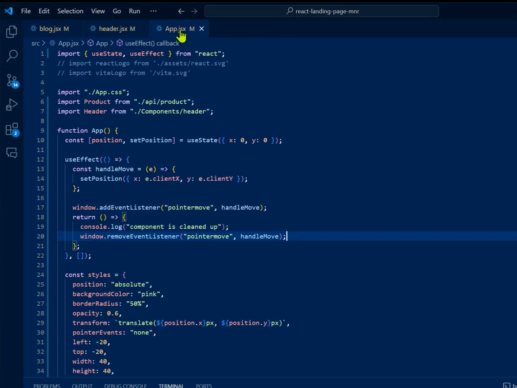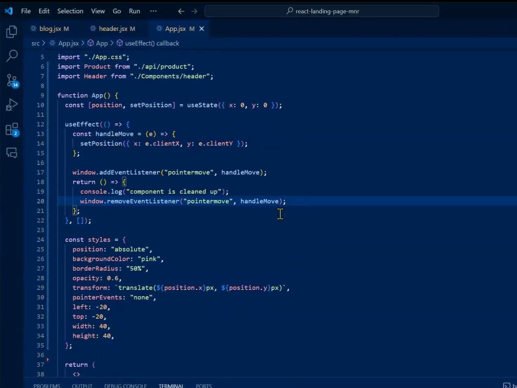And a good example here is this component, which is our app.jsx component, where I'm using useEffect to listen for the window object in our DOM, adding an event listener for any pointers, etc. And as you can see here, we have a return statement with an arrow function, and it removes the listener, which is a good scenario to use the cleanup function in.